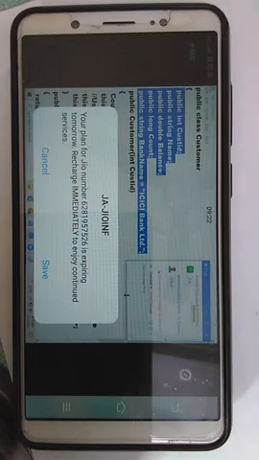Name. Read only. Why read only? Name also cannot be modified in an ATM. Can you modify the name in an ATM? No. Okay? What about balance? Oh, you can't modify the balance also.